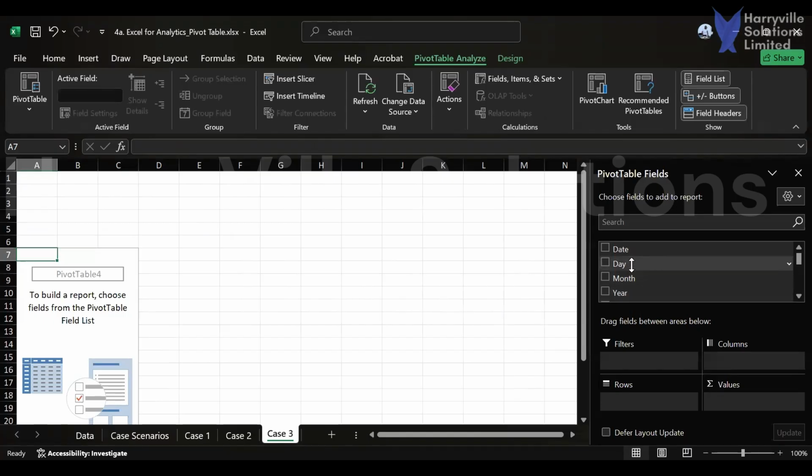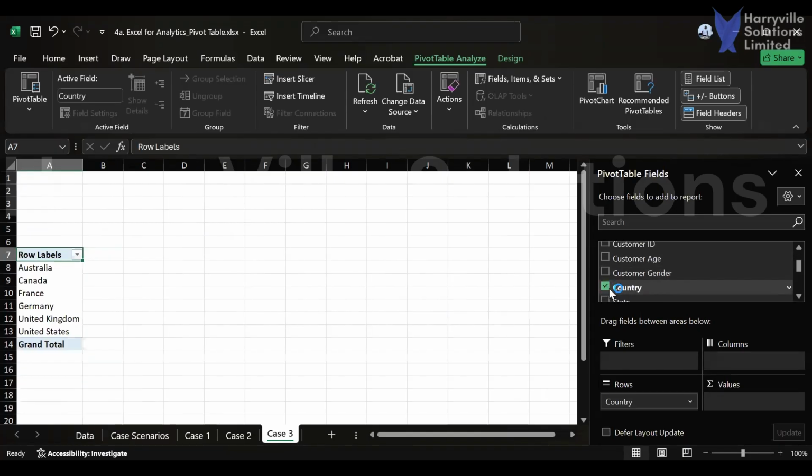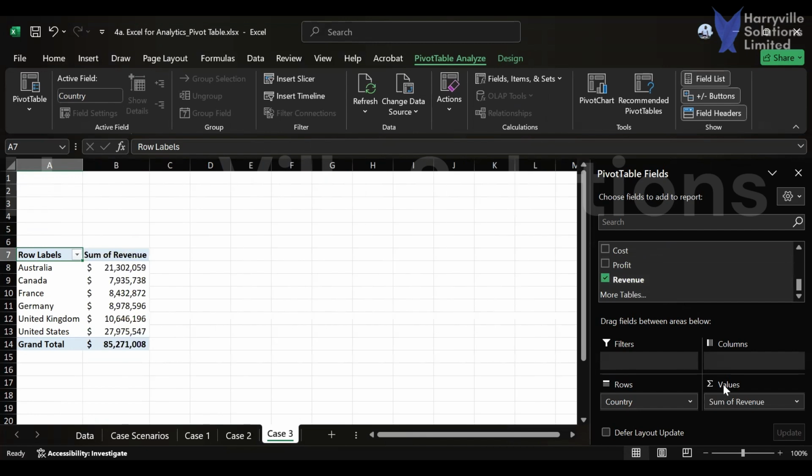So I'm going to come to my fields here, then click on country. You see my country went straight to the rows, and then revenue goes straight to the values. The question said which country, that is one country. And if you look at the total countries we have here, we have about 6 countries.